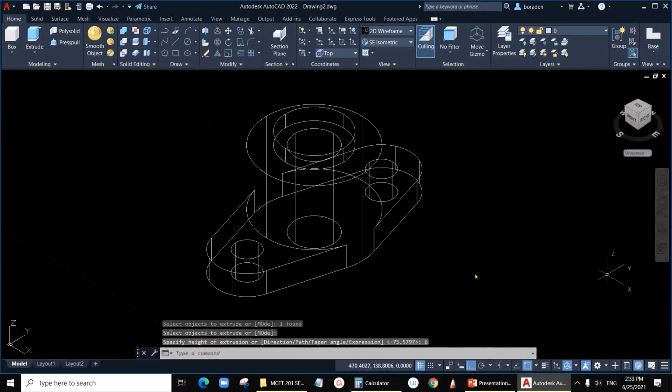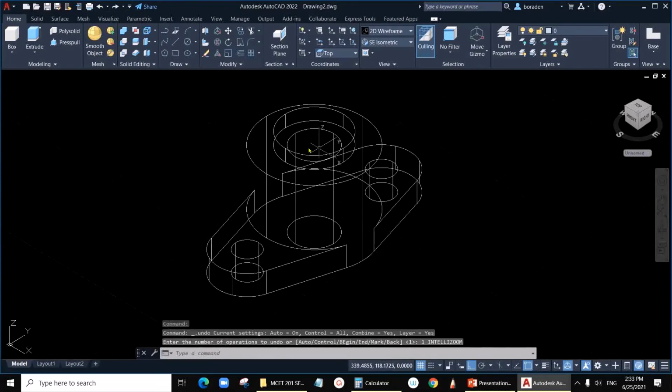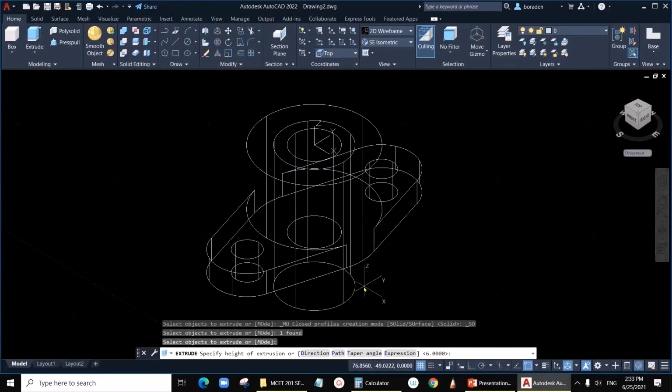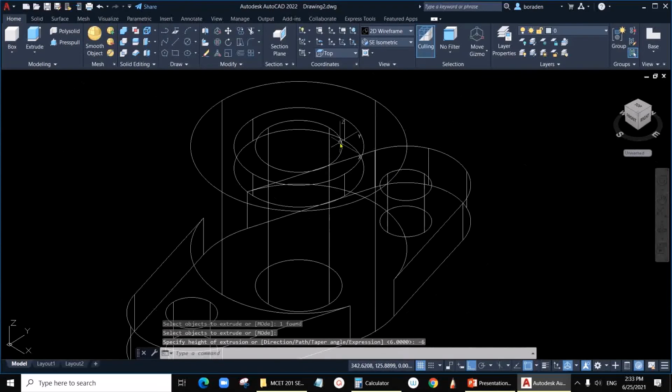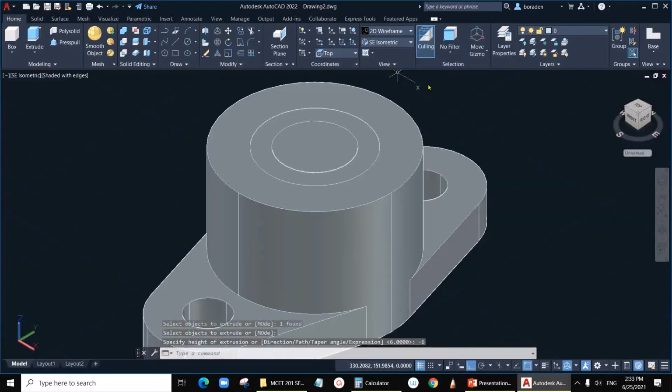Let's see, it is jumping up because of some OSNAP settings. So I will do it again. Extrude, select this circle, and I will say -6. Then it will not mess up. Now let us see what is the current status. Shades, this one.